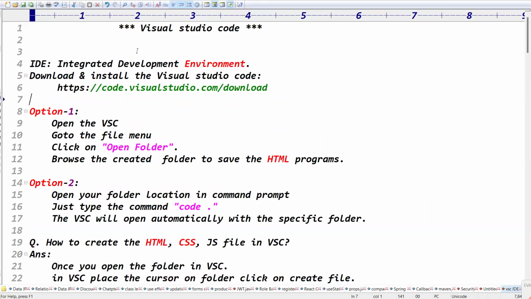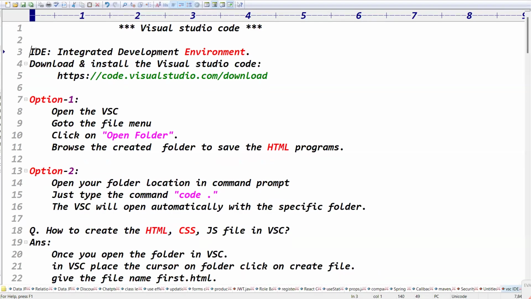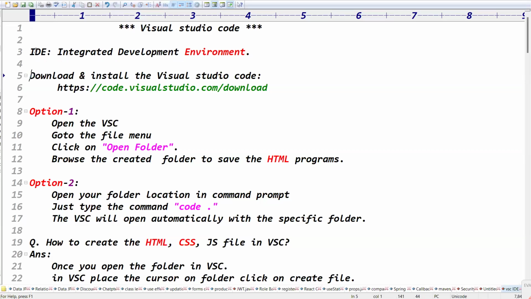Open the laptop and install that software. Visual Studio Code is an IDE, an integrated development environment. Download and install Visual Studio Code.